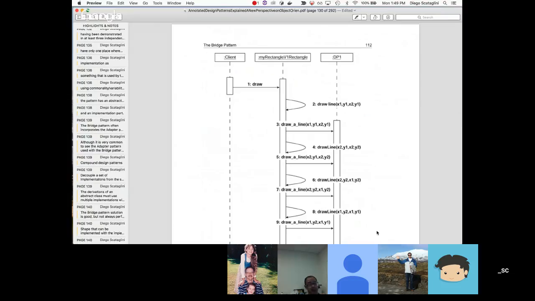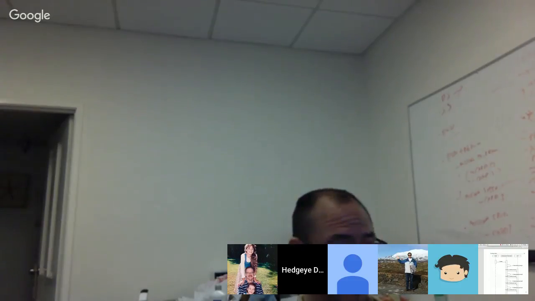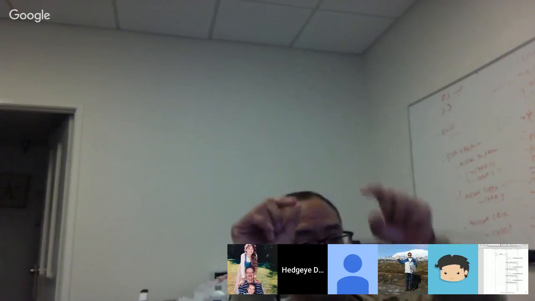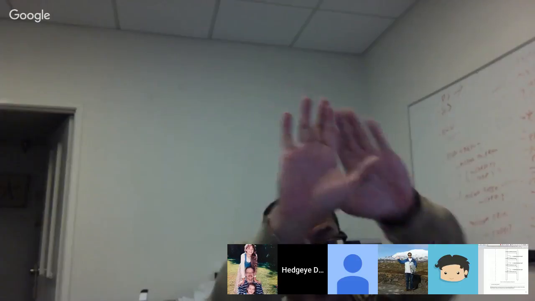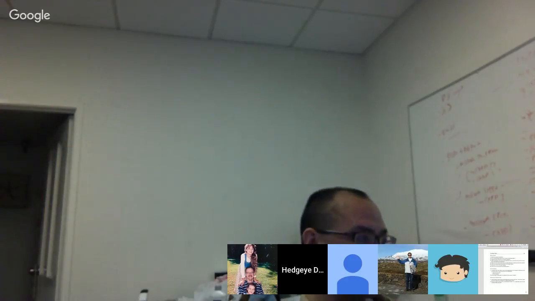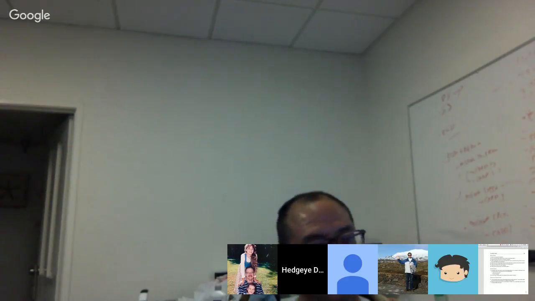Yeah, in that one, my rectangle is also an adapter, but in the bridge pattern, it's not. The adapter is pushed down into the drawing program. So you pushed it back. Instead of client, rectangle, drawing, it's client, rectangle, which calls drawing, which does the adapting. Instead of adapting in the middle, you're adapting at the end. Right.